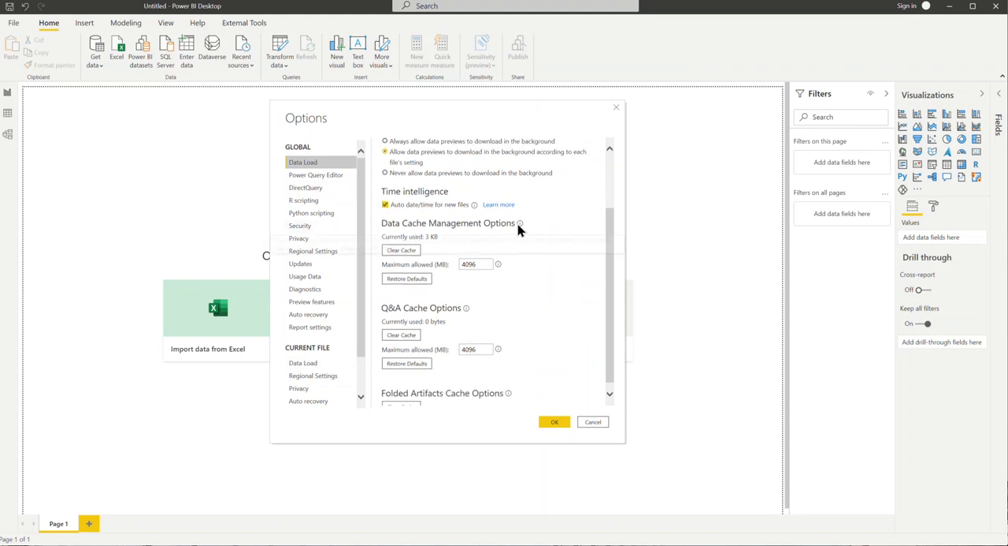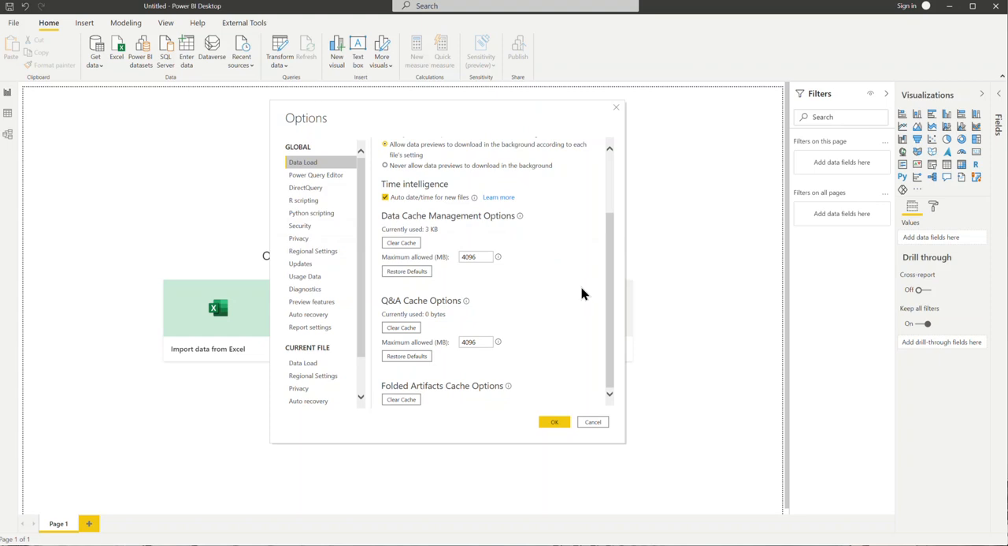This section covers the data cache management options, where we can set certain limits on the data stored on the local disk, and if we want to change the allocation size, we can change that as well. The Q&A cache options cover the data used to provide answers to natural language queries. You can have it store some metadata information that can be reused as well.